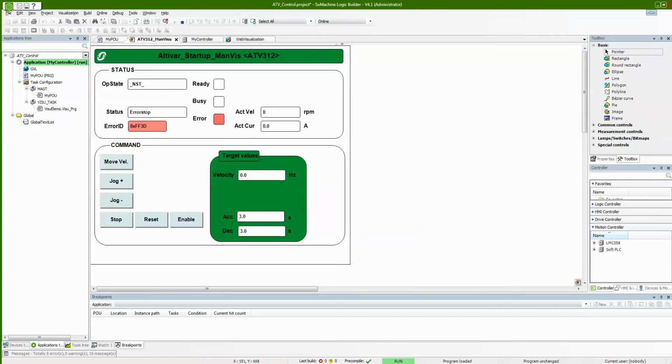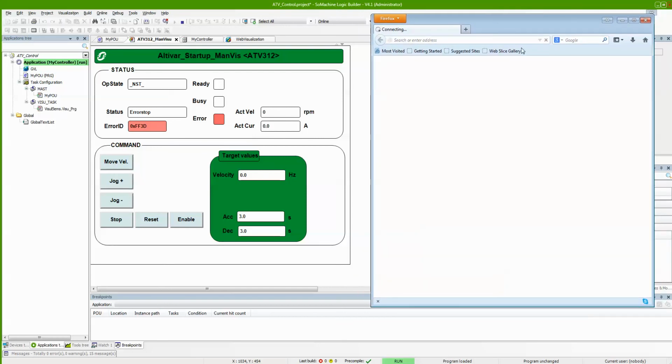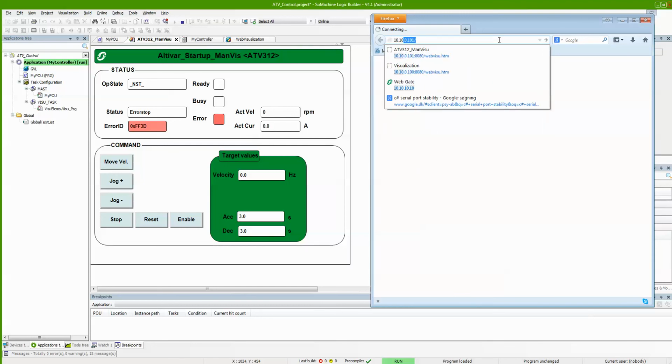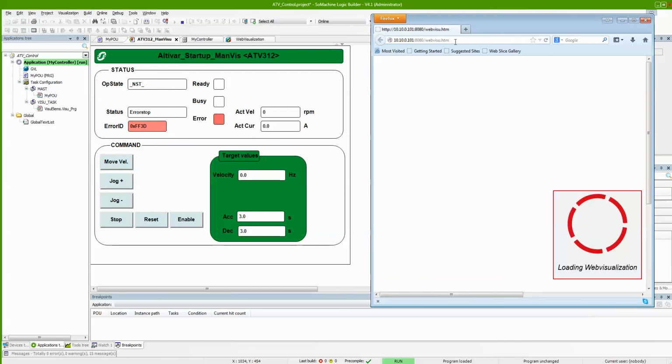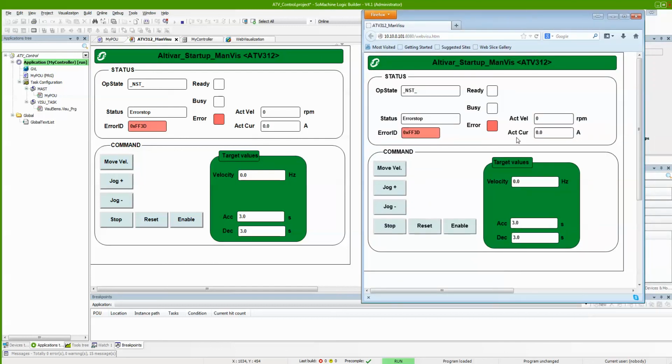I open my browser. I'm using Firefox. I just enter my address here. So what I need to enter is the controller's IP address plus port 8080 /webvisu.htm. Enter, and voila, that's my web visualization. And now I can control it from my browser.